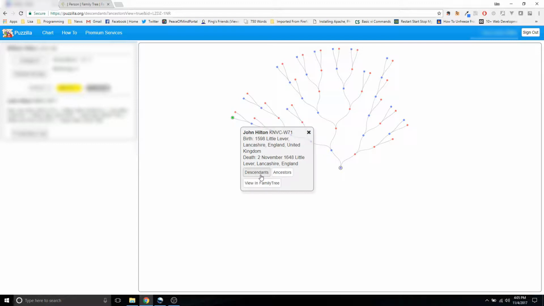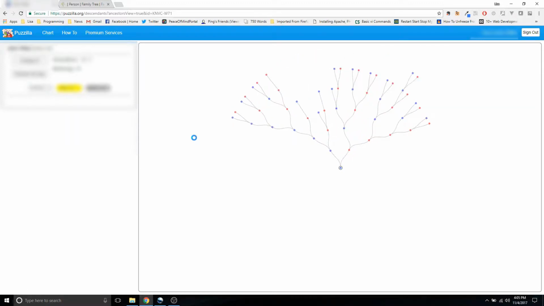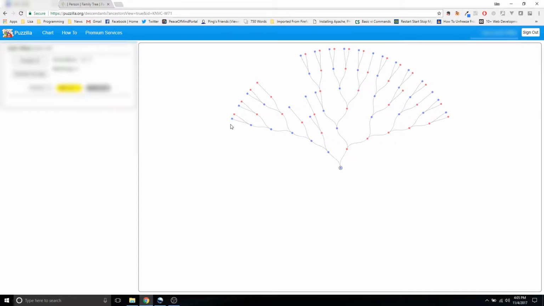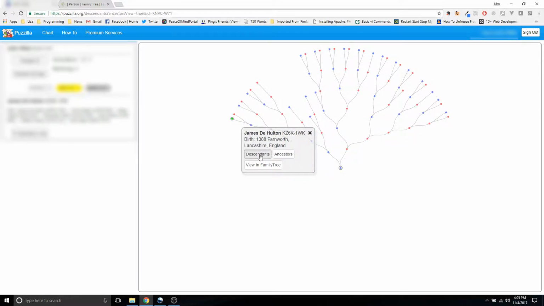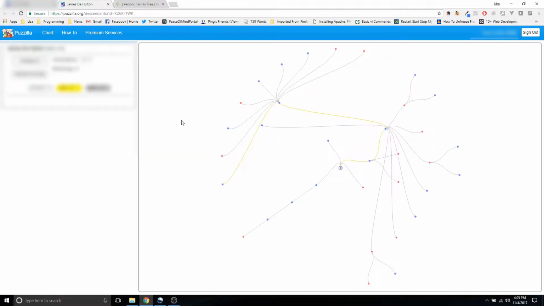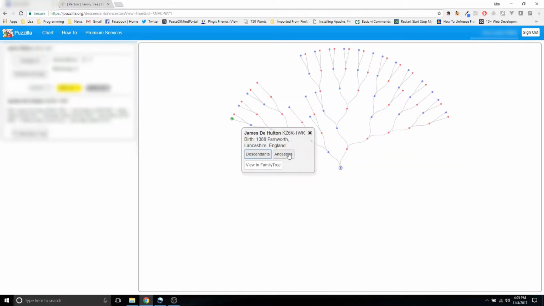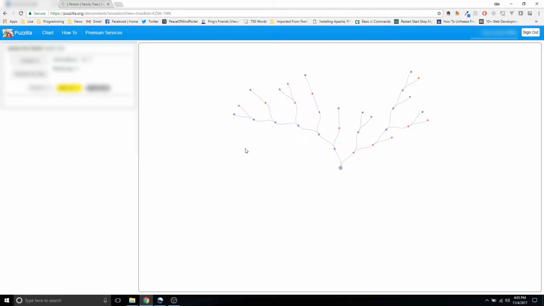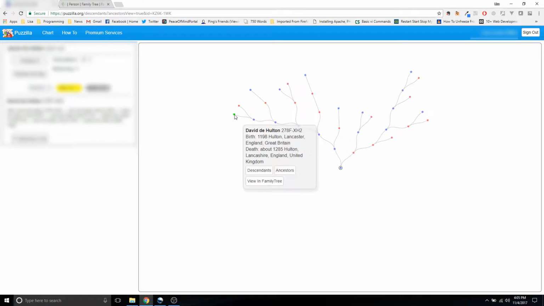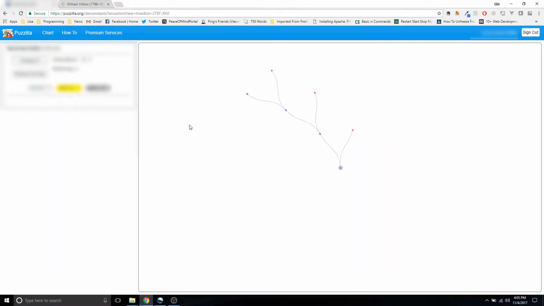Take John Hilton here, his ancestors. This keeps going and going and going. Oh, wait, I clicked descendants, not ancestors. Sorry. It goes back even a little further. And this is just one of the lines. So we go back to Blethen to Holton here.